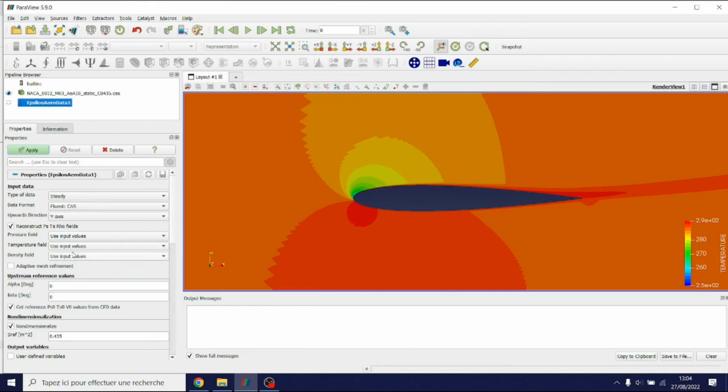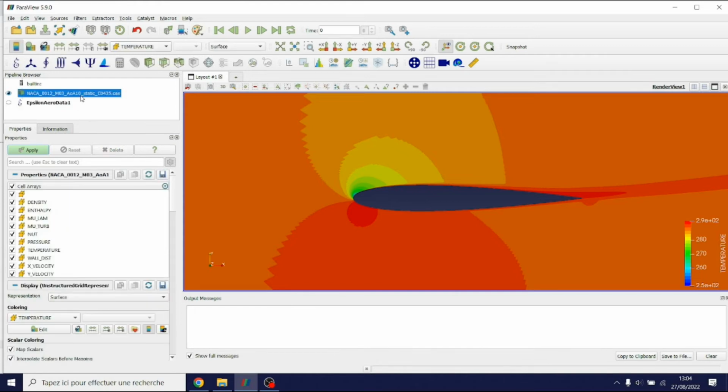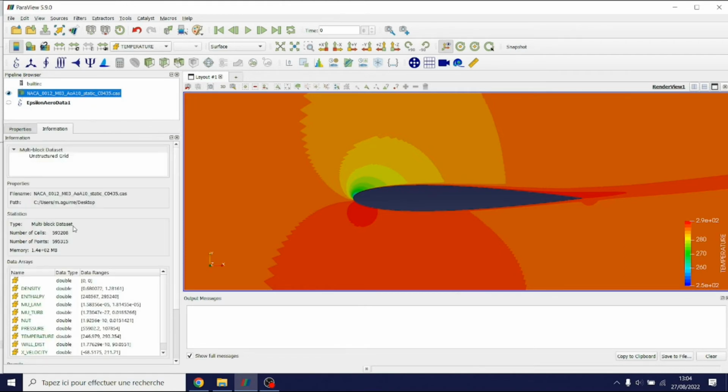But in my case, I will leave just the input values. In fact, I can deselect that as a default. The other option that you have is adaptive mesh refinement. It is not my case. In my case, I have some details. Let's click here. In blue is the active element. Go to information, and it will show you what you have.